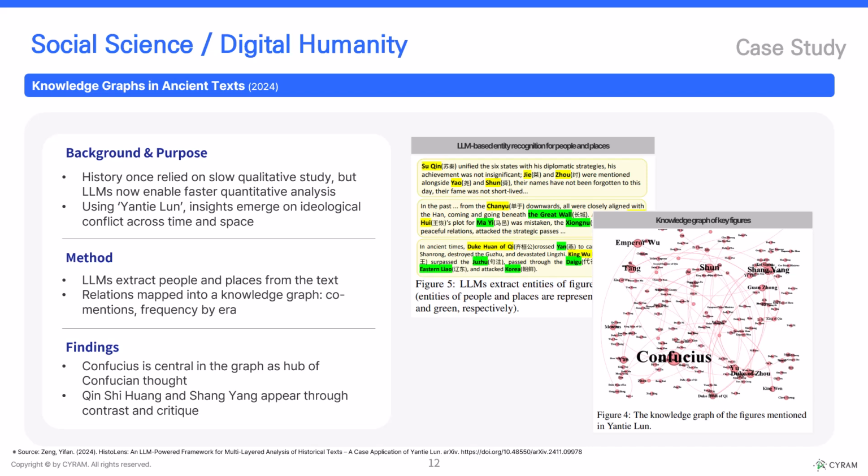In the graph, Confucius appears as a central node, reflecting his role as the core of Confucian thought, while Chunxi Huang and Shang Yang stand out as representatives of legalist thought, positioned in contrast to Confucius. What's interesting is that this graph not only reveals the intellectual conflict between Confucianism and legalism, but also shows how some figures drew on arguments from both sides, making visible a kind of intellectual fusion.